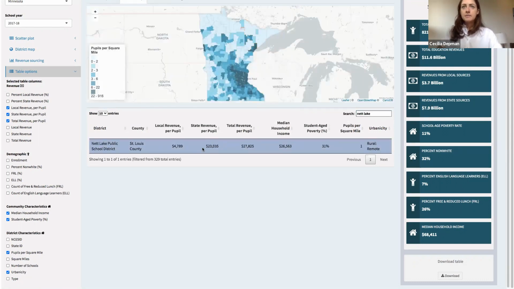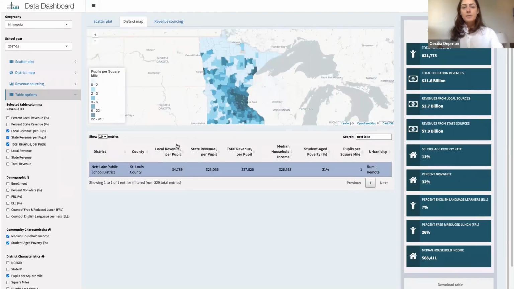So Net Lake is in a very rural area. The census declares it a rural remote school district. There's 1 student per square mile, high poverty, low median household income, and the state is doing a lot of work to make up for its lack of local revenue generation. So that's just an example. That didn't take very long to learn a lot about the way school districts are distributed on the ground in a state that I don't know very much about.